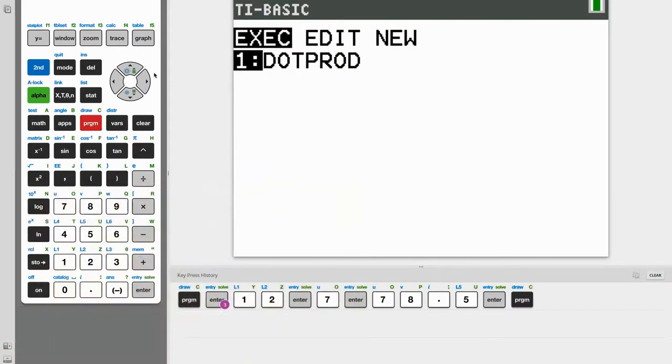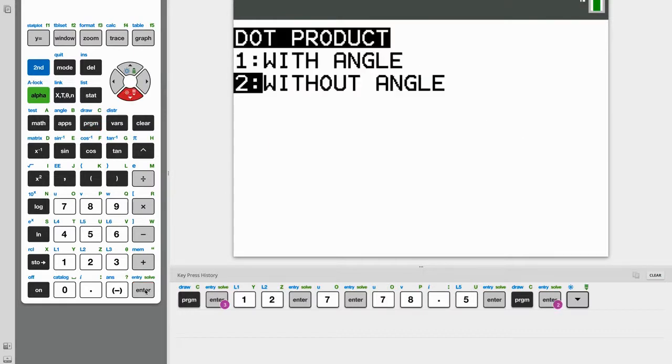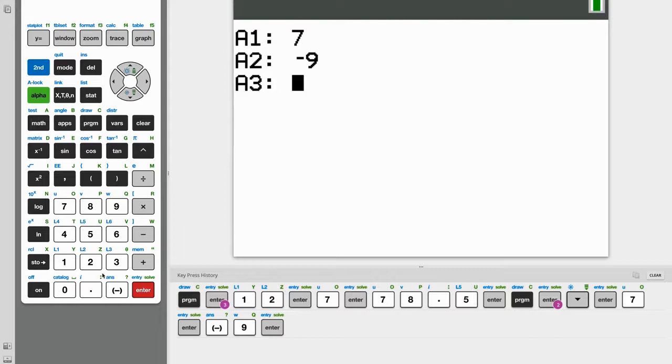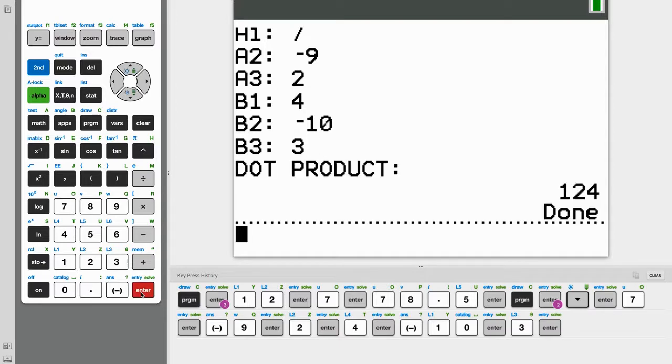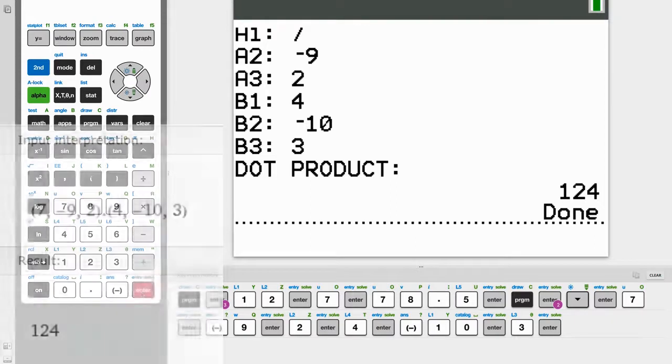So next, let's try to find the dot product without using an angle. And let's say our A1 is 7. Our A2 is negative 9, and let's say our A3 is 2, our B1 is 4, our B2 is negative 10, and our B3 is 3. And we find our dot product to be 124.